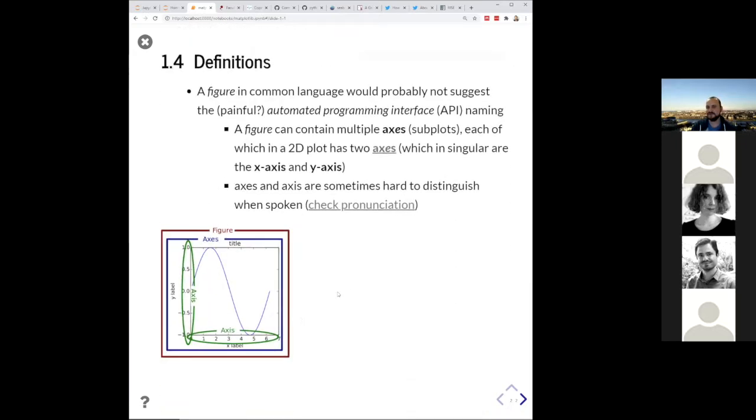Which leads us already to the definition. Below, I posted a small figure I found on Stack Overflow, I think, and it's from the official documentation. The figure is basically, in common language, probably what you would understand as the plot. And in Python, it's basically the object holding several figures or plots, in this case, one axis object.